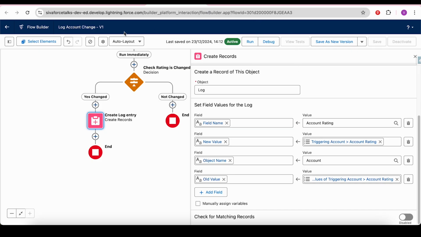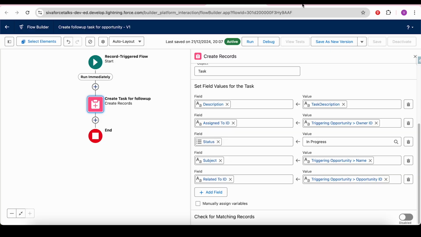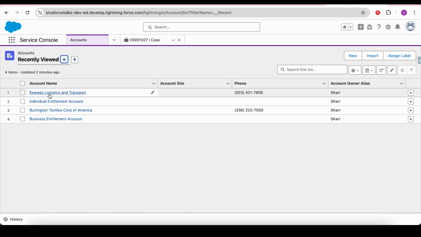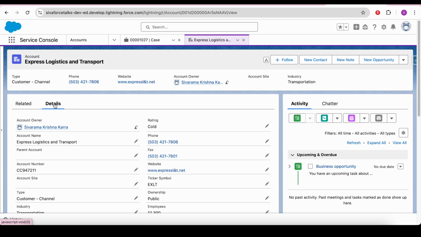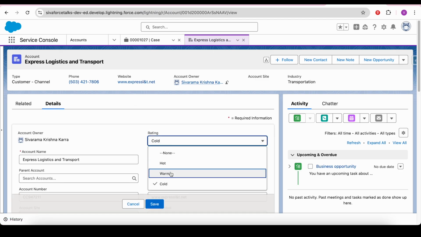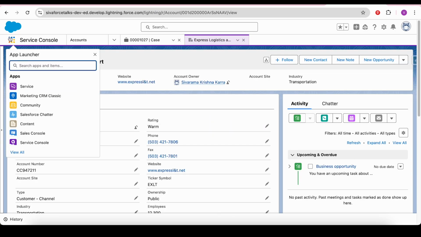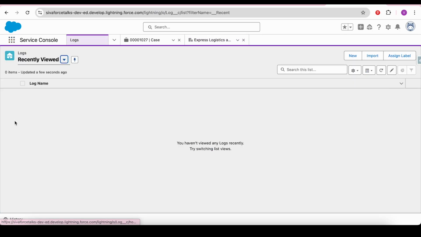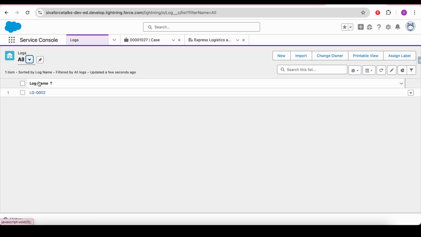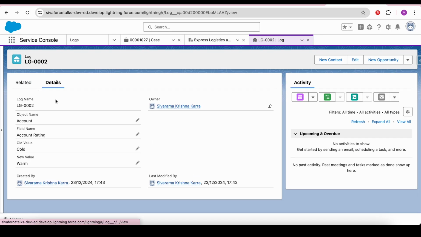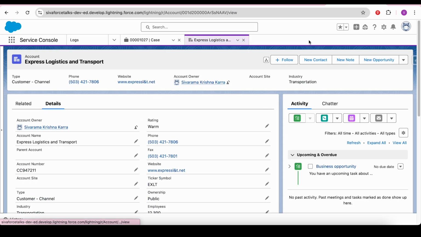Now let's see this in action. Let's go to the accounts. The rating is cold. Now let's change this to warm and save. Now let's search for that object called log and all. Now you see the entry, account from cold to warm, just got created. This is the way we can log any information using flows.